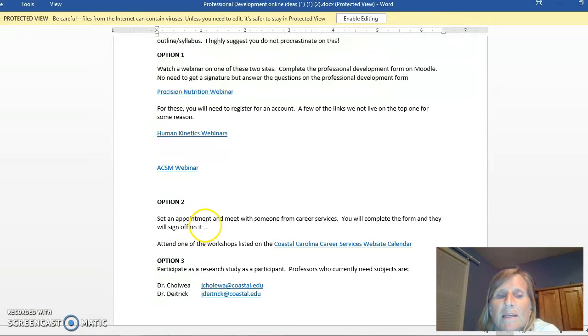Option 2 is setting an appointment and meeting with someone from Career Services. There is a form that they would need to complete that said that you went to one of their workshops. Further, if you click on this link here to the calendar of Career Services, there are several lectures offered throughout the semester that you can attend.